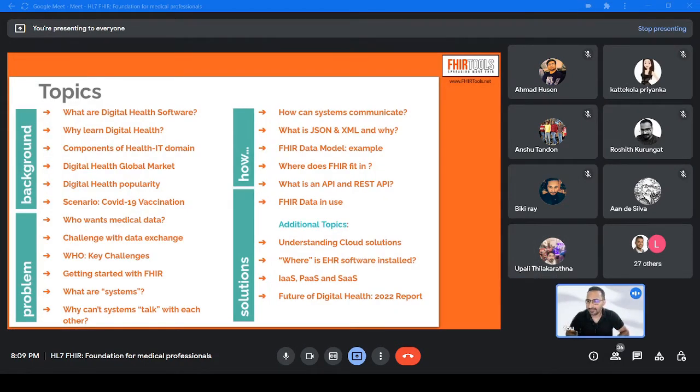So these are the topics. They are categorized into explaining the digital health background and what it is for you and for patients, and then how the software systems work and the problems around it. Then how technology is going to solve one of the main problems that we are going to identify, which is about this healthcare data standard. And then we are going to talk about some solutions that are currently in use, the future software solutions, and also some additional topics.